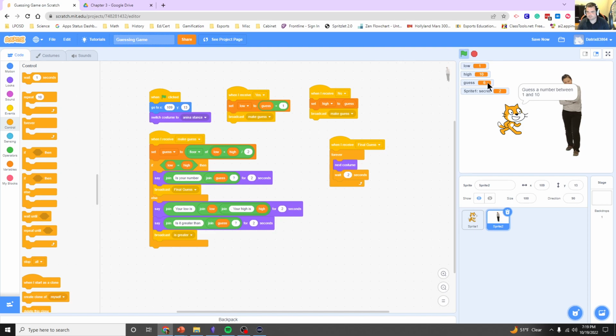Guess the number between 1 and 10. Low is 1, your high is 10. Is it greater than 5? Our secret number is 2, by the way, in case you can't see that. All right, low is 1, your high is 5. Is it greater than 3? No, it's not, because it's 2. Your low is 1, your high is 3. Is it greater than 2?